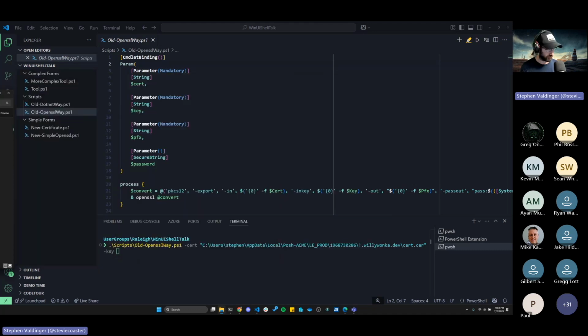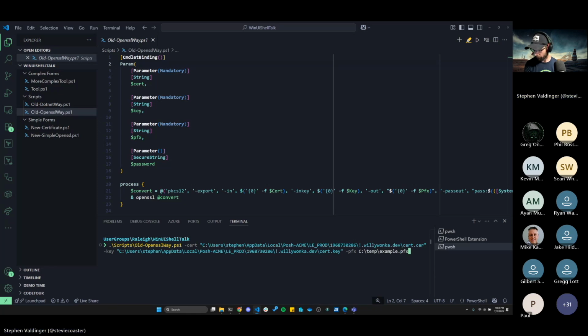I'm going to put this over here so I don't have to move around so much. We'll do the PFX file. I'm going to put it in the C temp. We'll just call it example.pfx. And then we'll give it a password, right? So if we look at the script, this needs to be a secure string.